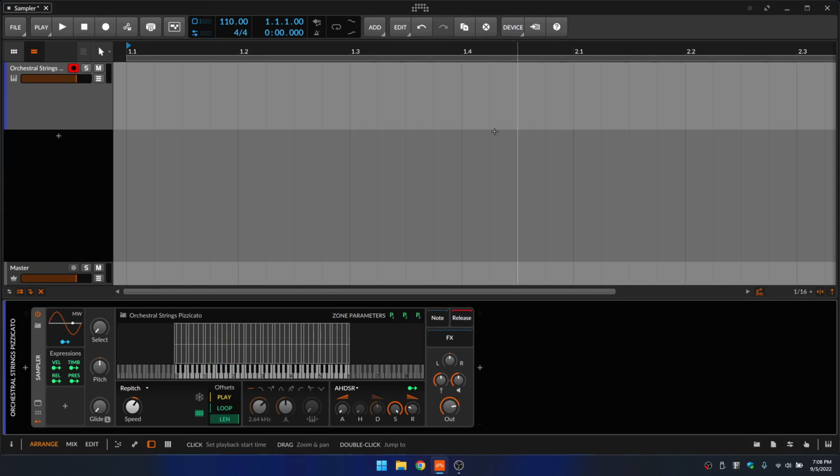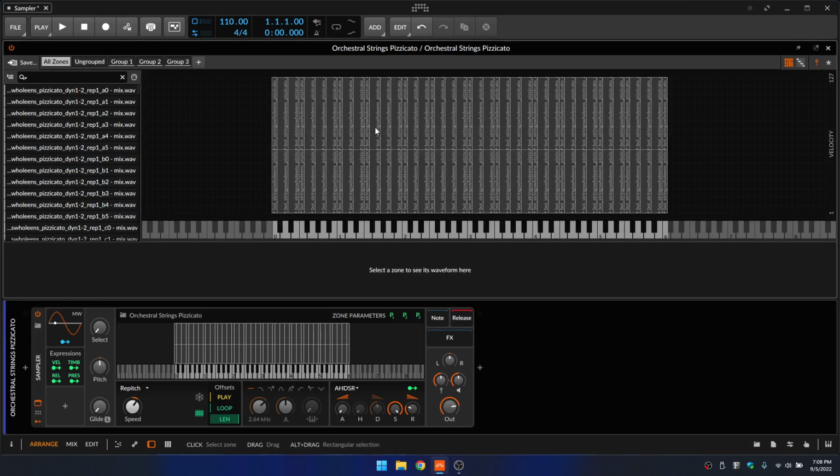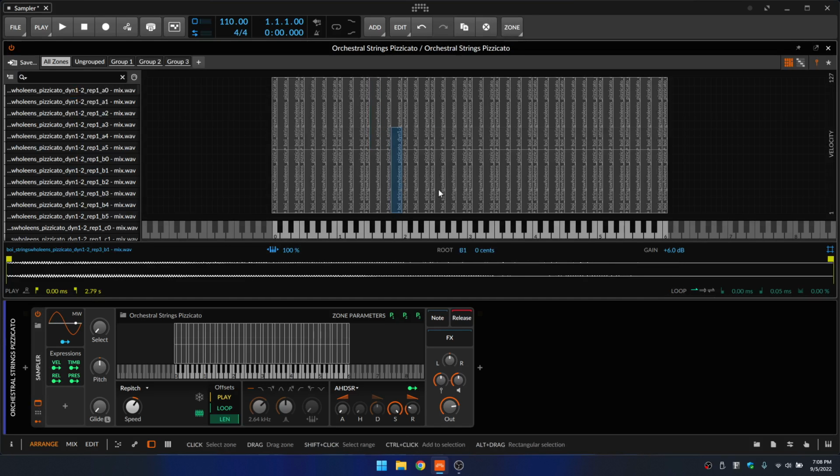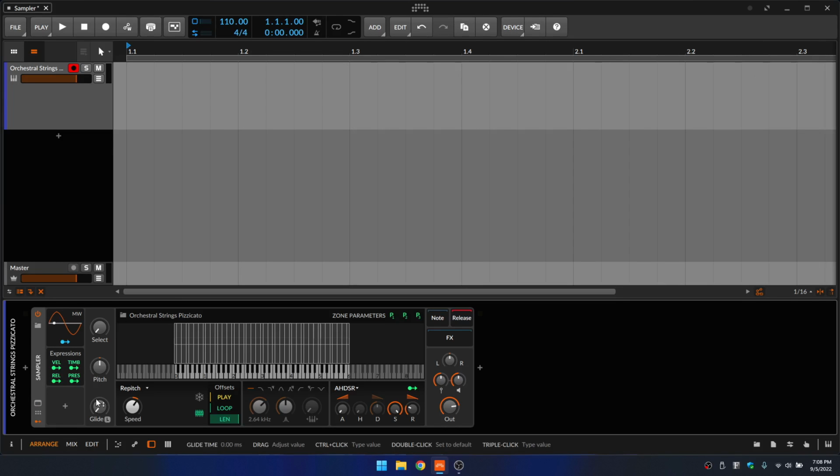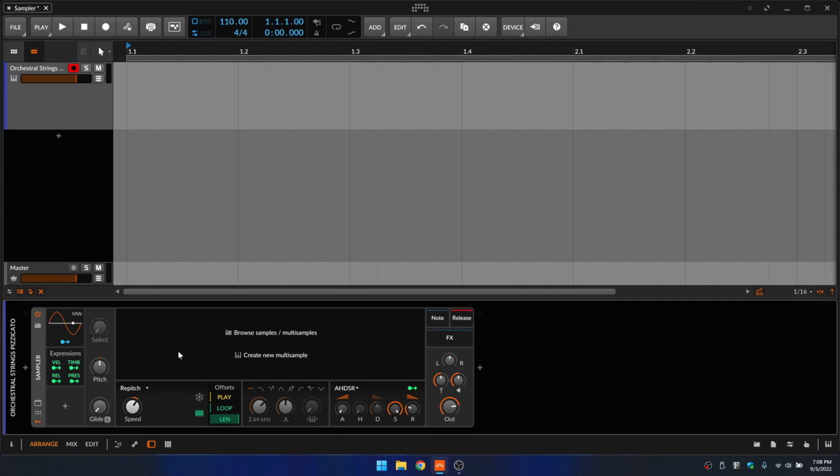So again, good sounding samples. And if we click on the expanded device view, then we can see all of the individual samples that are loaded for this multi-sample. We'll close that out though. And one of the differences between loading a multi-sample versus a preset is that if we clear this out, we can clear out our samples and multi-samples by right-clicking in the display and choosing clear.